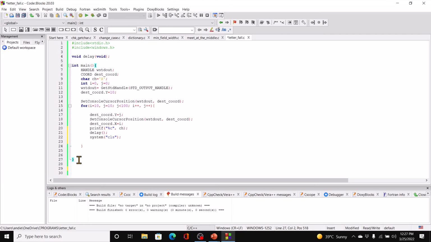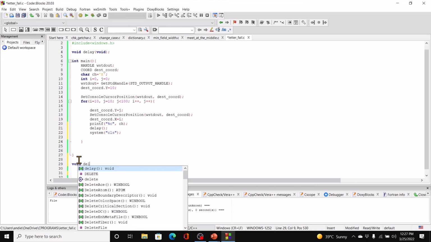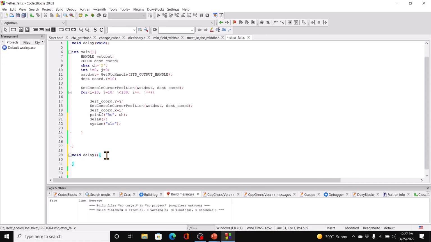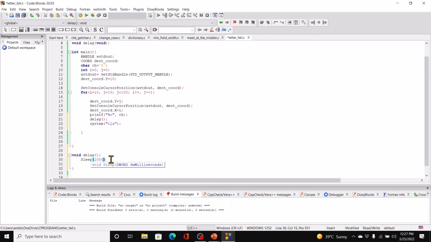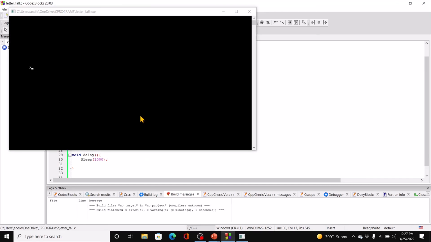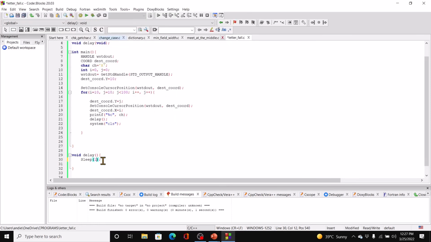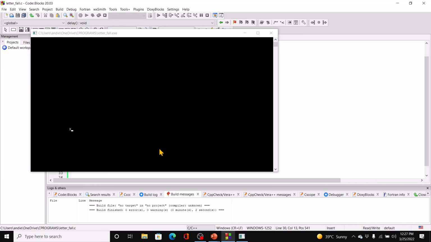Now we need to define delay. So void delay and just sleep with 1000 milliseconds. Right, so let's run this now. So you see how this works. But it's a little slow. To make it faster, you can reduce the sleep time to, let's say, 50. And now you can have it tumbling like that. Right, so you can play around with this program as well.